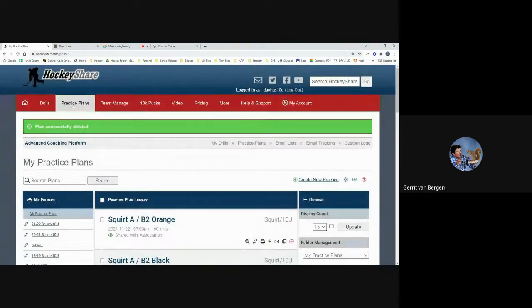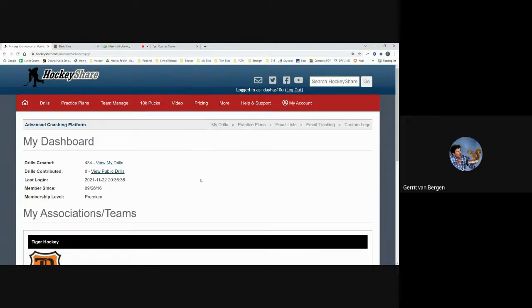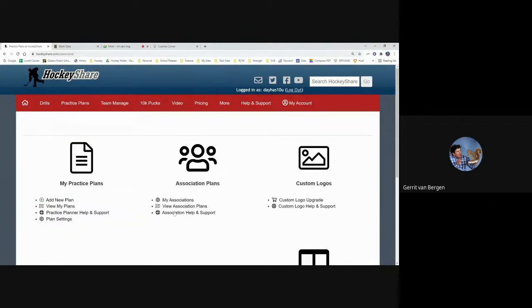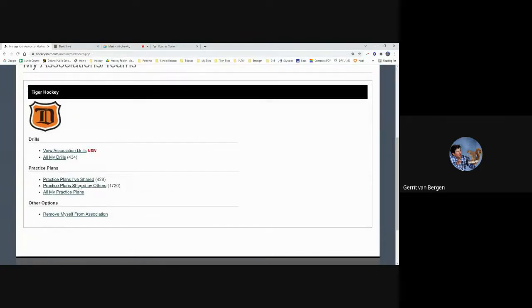Okay. Another example, let's say we're looking at practice plans and somebody had a practice that they told you about, or they just wanted to see it, or they were on the ice before you and you spotted it, but they're at a different level. So you can go to view association plans. Again, I was in practice plans and then association plans. So this is one that all the other coaches that are in our Delano network, all those logins speak to each other. And so if we scroll down to here, here's the practice plans that I've shared, and here are the 1,720 practice plans that other people have shared.